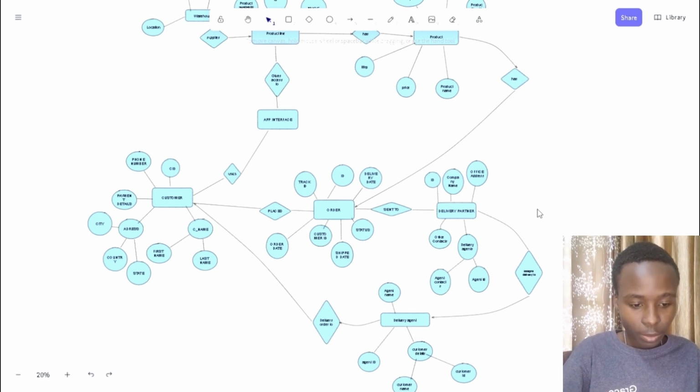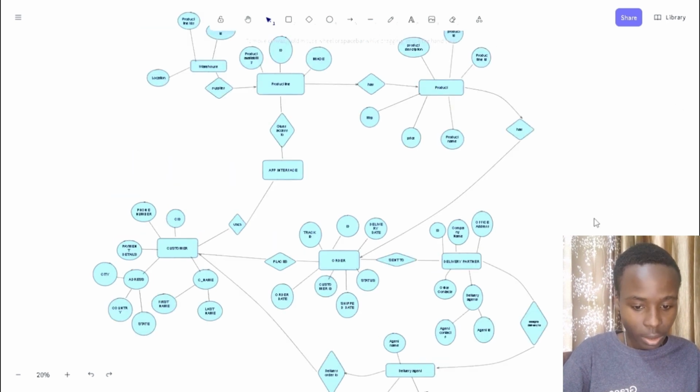So we are done with the diagram. Right, so this is our ER diagram. So we said the customer places the order through the app interface, and then the app interface gives the customer access to the product line, which is directly connected to the warehouse. The warehouse supplies to the product line, which has the product. So now we'll start explaining about the product.